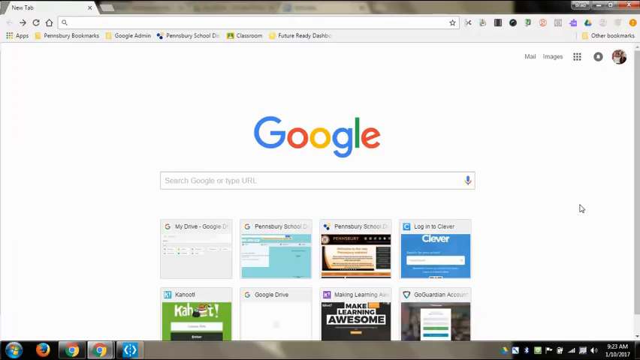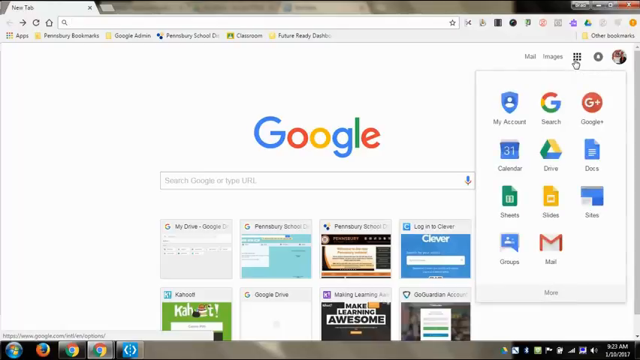In order to get to your calendar, just make sure that you're signed in. You can tell you're logged in if you have an image in the upper right hand corner, or if it has your name. Then you can click on the apps button, and when you click on the apps button, you can go to Google Calendar. It's on the left hand side.